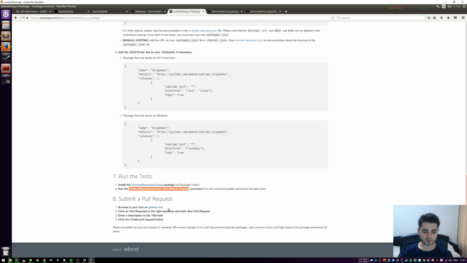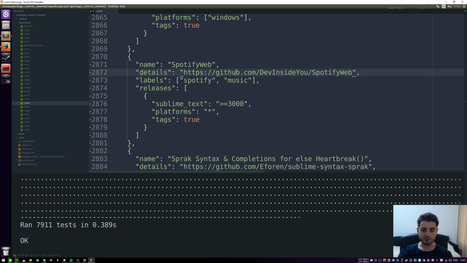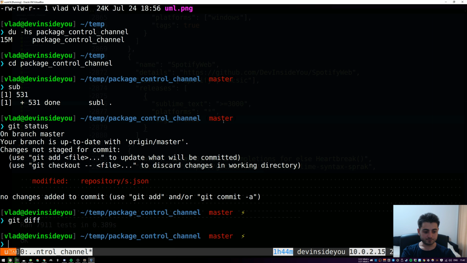Browse to your fork on GitHub. Well, actually, we need to commit that first. All right, so we're over here, git status, modified, git diff. We added our thing. So git commit, added the Sublime Spotify Web plugin. All right, git push.